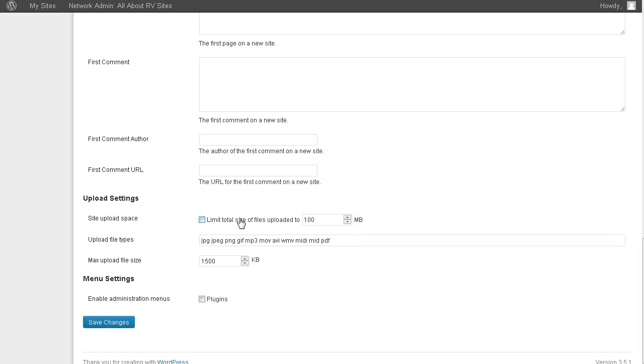You can limit upload space, so X number of megabytes if you want to change that. You can change the types of files they're allowed to upload, max uploads per file, and you can enable the administration of plugins. So if you want them to be able to administer their own plugins, you can just click this here, and then you'll be able to do that. Let's save the changes.